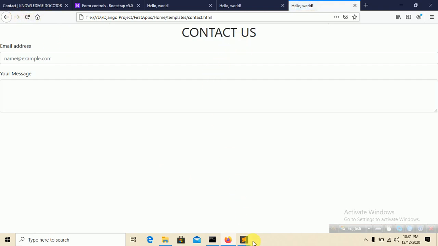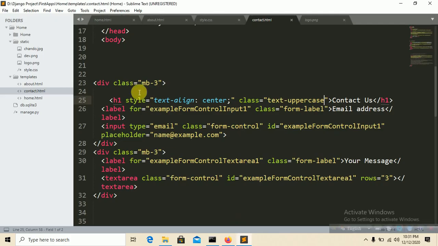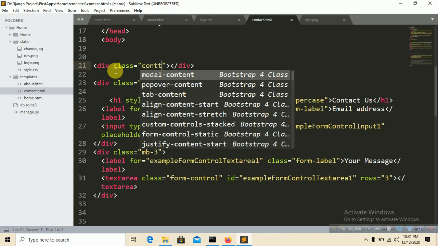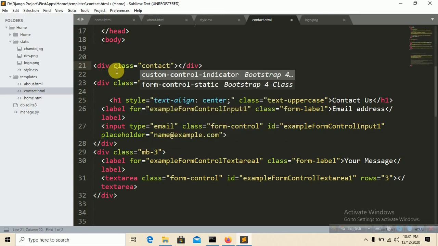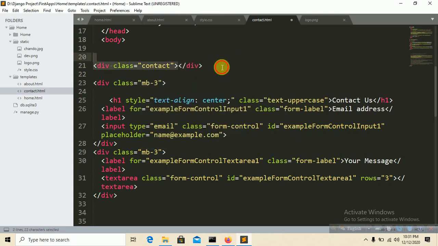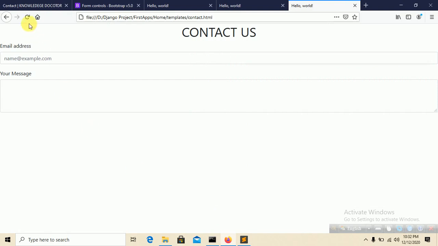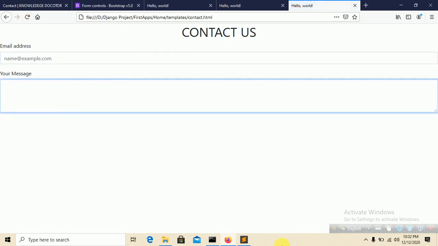Okay, fine. Now we need to create another div. Let's say this one, class contact. Okay, and remove it and do some padding here. Now this one, padding, save it and check. Okay, right now, so we need to give here a button.